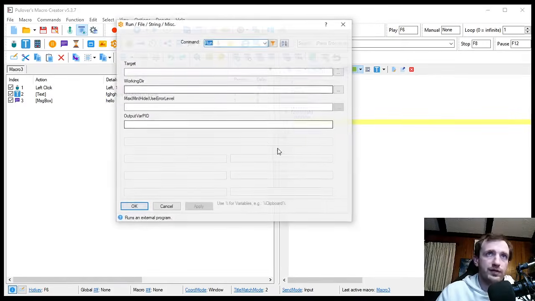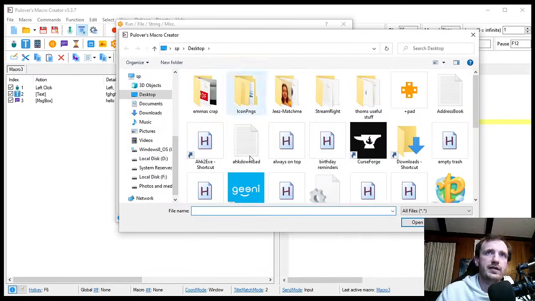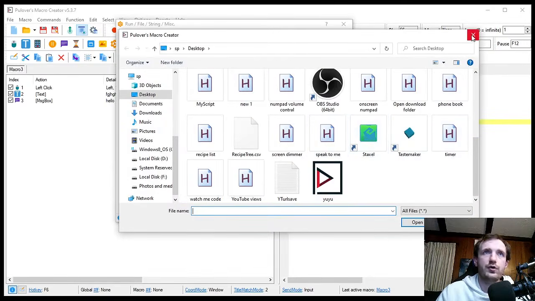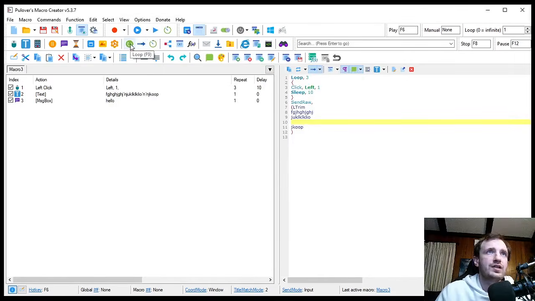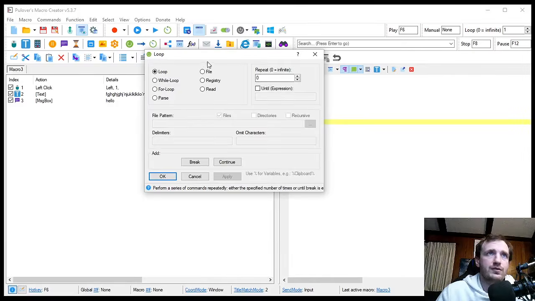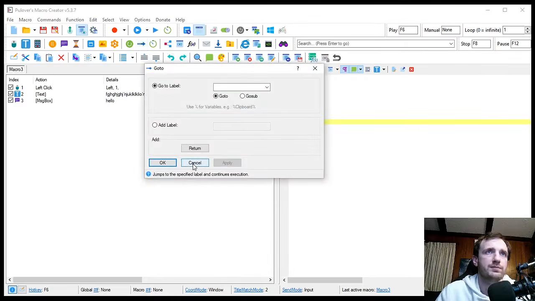Then we got run. You can either copy and paste your target that you want, whether it's a program or a folder, or you can just click this and you automatically get your Explorer here to navigate to it manually. We got a loop, very basic. What do you want to do? How many times are you repeating it? How do you want it to break? Do you want it to continue? All that kind of stuff. Like I said, I did a lot of videos with this kind of stuff. So go to, just in case you want to jump to somewhere else in the script.